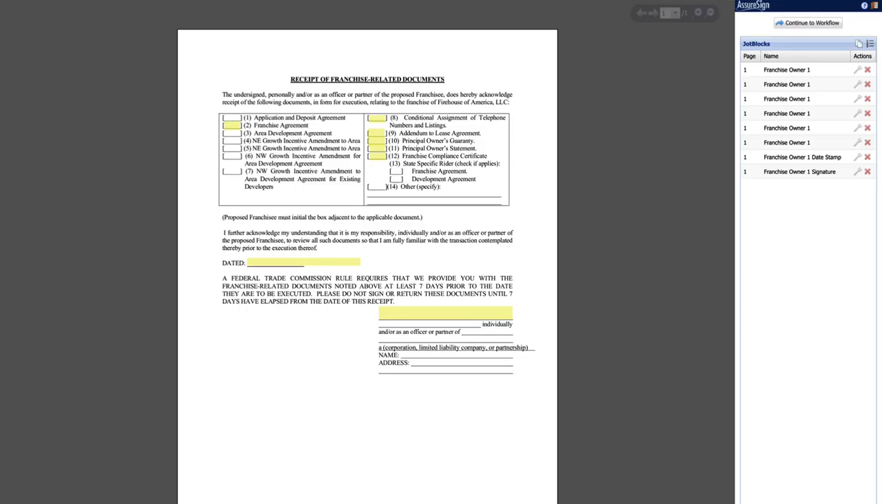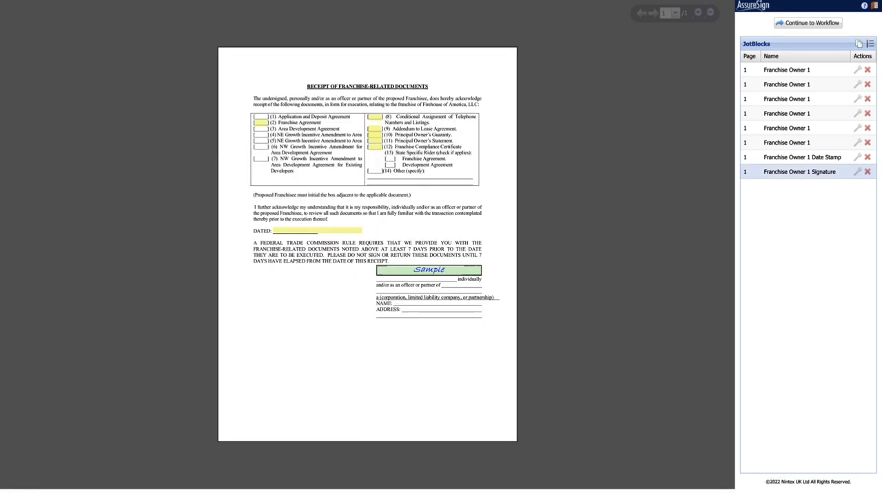You are now brought to the Document Setup page, where you can modify the jot blocks within this document. To modify an individual jot block's settings, click to select the desired jot block from within the document view. On the right side panel of the screen, you will see the selected jot block has been highlighted. From here, you can perform two actions for this jot block: Edit and Delete. Clicking Delete will remove the jot block from the document. Clicking Edit will bring up an Edit Jot Block configuration window.